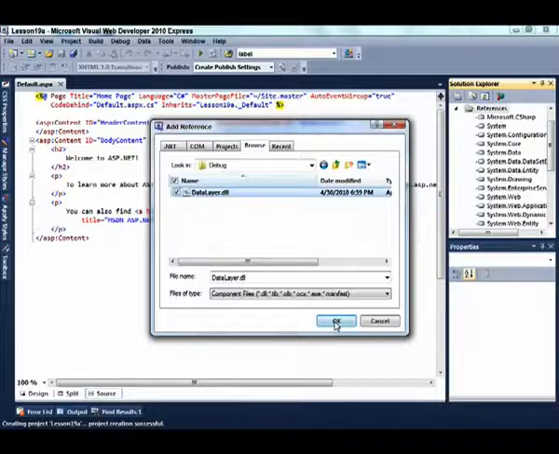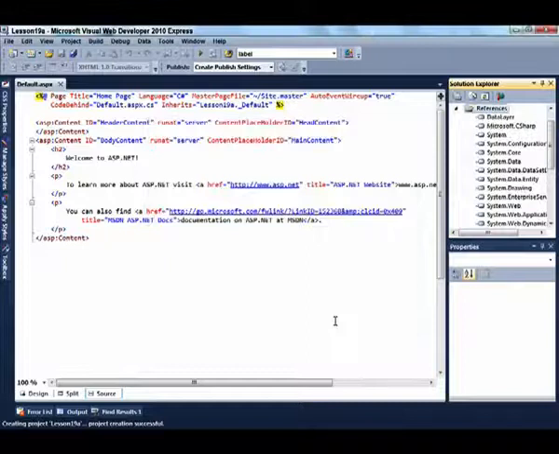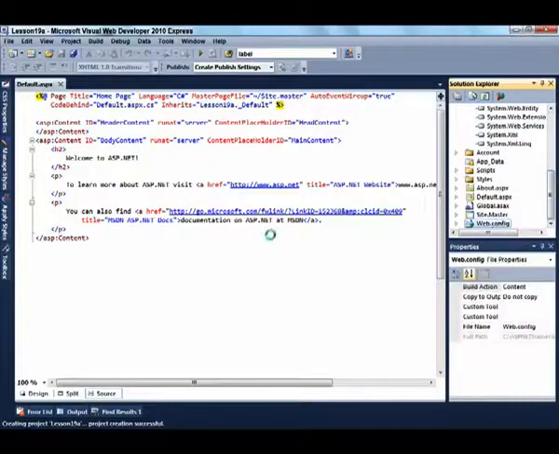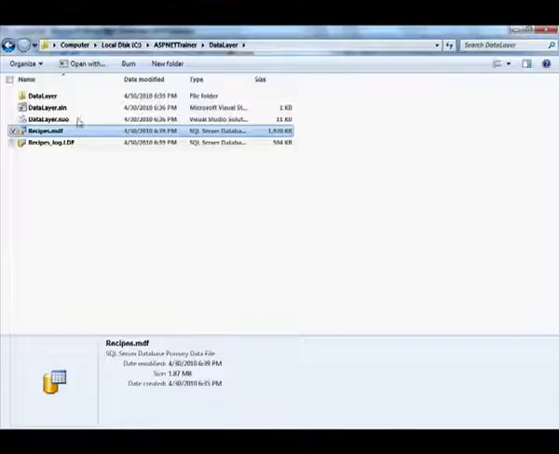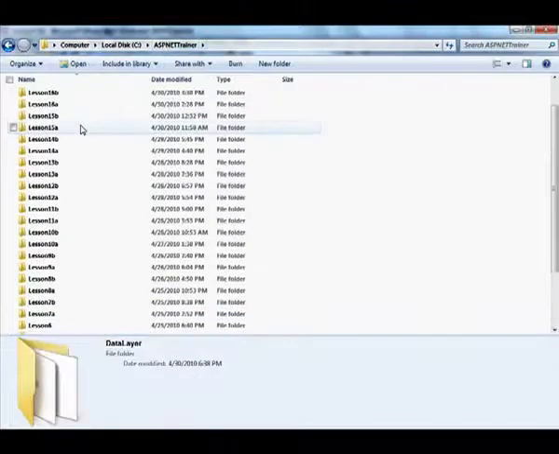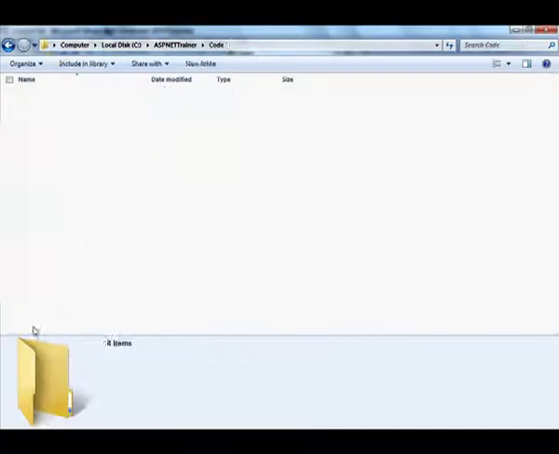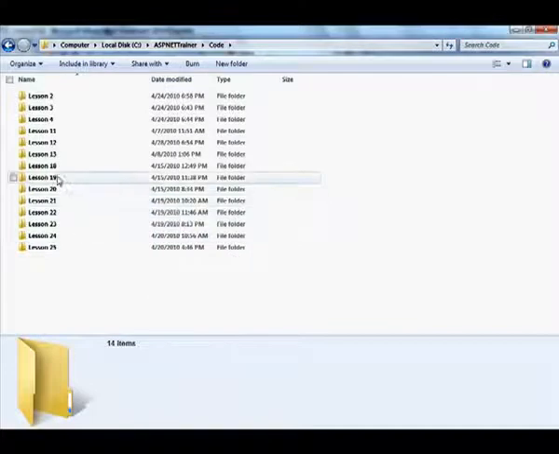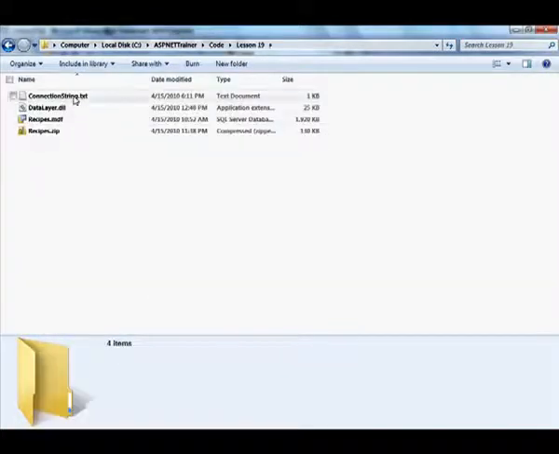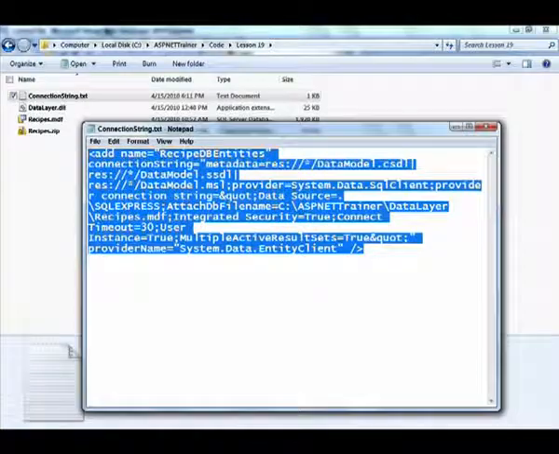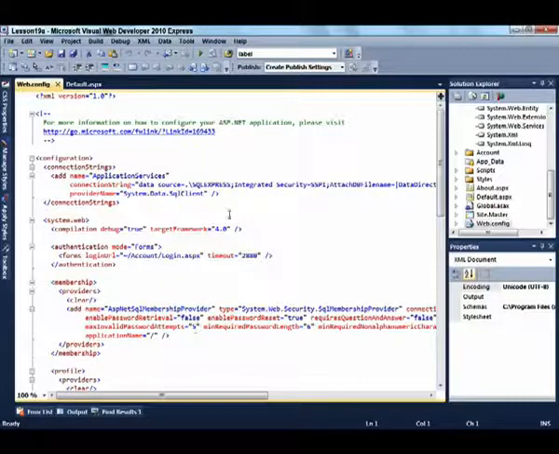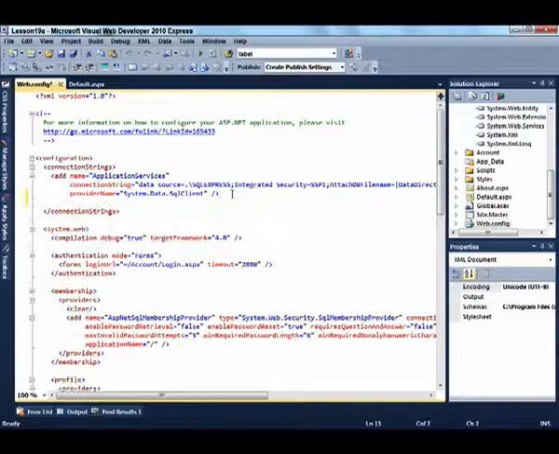Now we need to add the connection string. The connection string is in the connection string text file. So open that, and we're going to add it to the connection string element of the web.config. Okay, copy all of that. Control C to copy that to the clipboard. Go back into your web.config and Control V to paste it in.